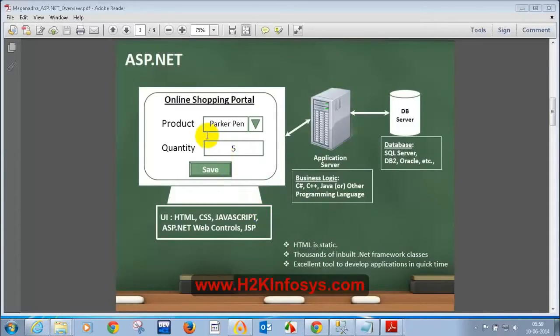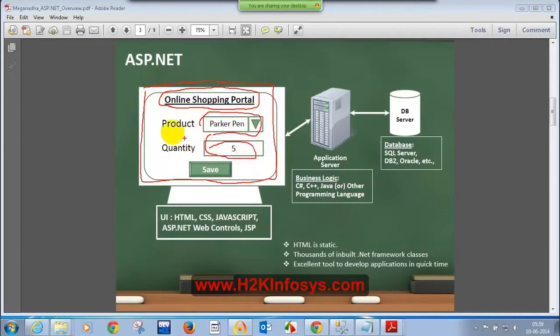Now, let's quickly summarize why we need to learn HTML. If you want to design anything on the UI, for example, I want to design an online shopping portal, then whatever you're seeing in the browser, this is a drop-down list, this is a text box, this is a label, and this is a button. Anything you want to display on the user interface, these controls are called HTML controls. HTML stands for Hypertext Markup Language. If you want to design anything in the user interface, you have to learn HTML. HTML is a very key thing if you want to design a beautiful user interface.